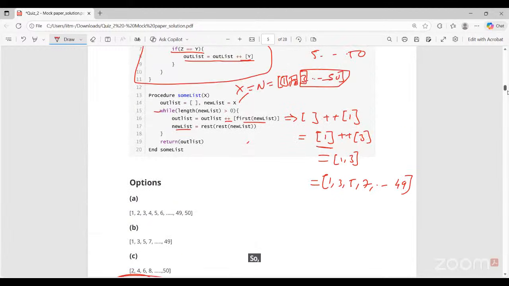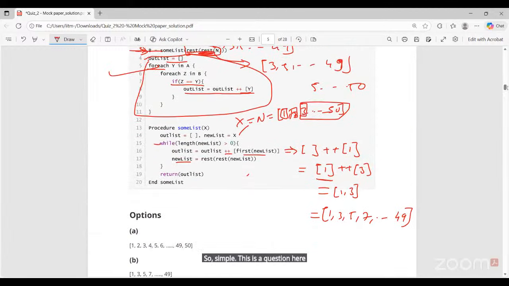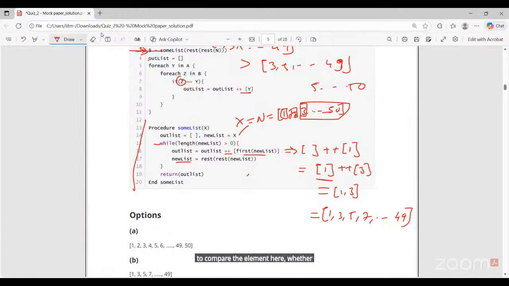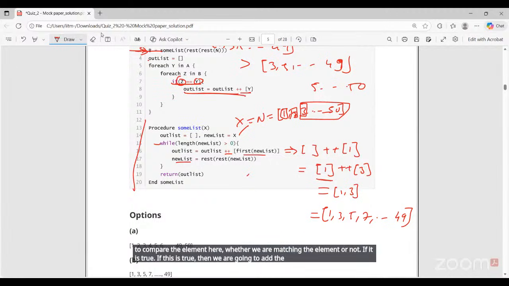So simple. This is the question here. You should be able to understand what this procedure is doing. That's it. And here we are applying the nested for loop to compare the elements, whether we are matching the element or not. If this is true, then we are going to add the element to the out list.